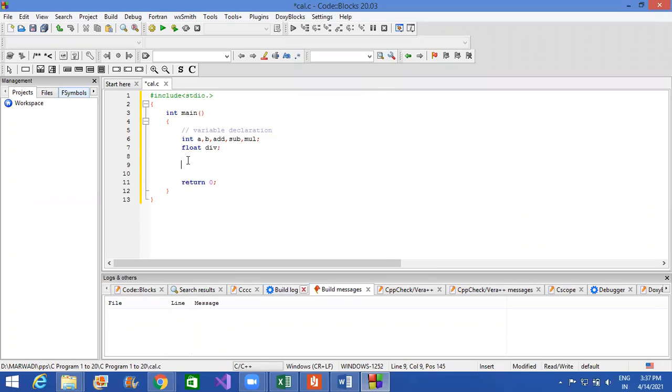So the next step is to get the values of A and B from the user.